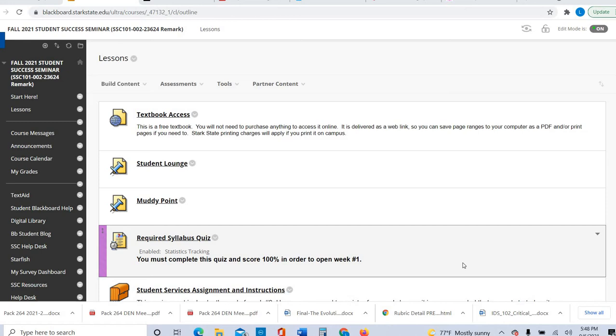So hopefully by now things are starting to fall into place. You're a little bit more comfortable, not only with maybe, if you're on campus, navigating around, but also our course in particular, navigating within Blackboard. So this course week runs from September 13th through the 19th.